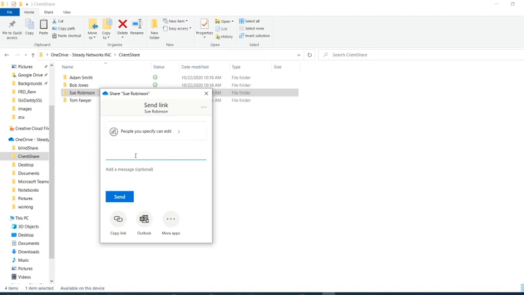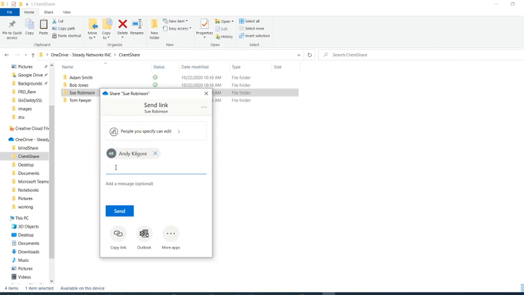This is going to let you enter in their email address, and you'll see that this will pull from your Outlook contacts and include their name like this, and you can include as many emails as you'd like here. You can also include a message.